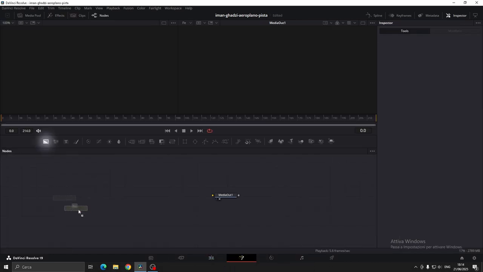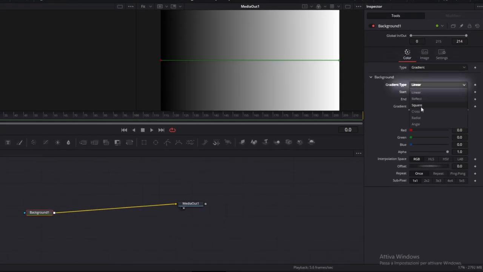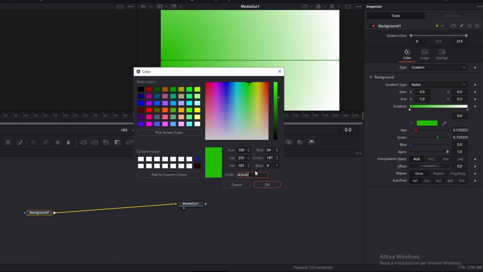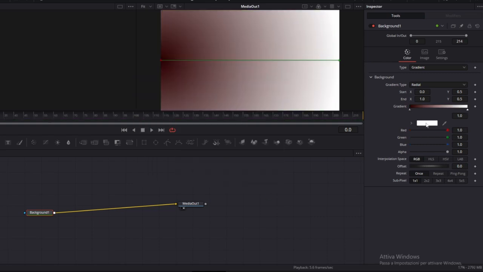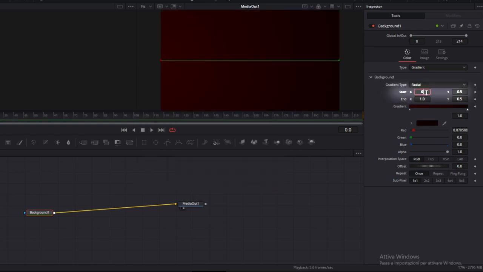Add a background node and connect it to the media out. Change the background type to gradient, then set it to radial. Set the first color to 2B00000 and the second to 12000, then change start text to 0.5.